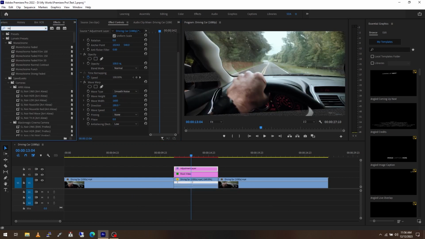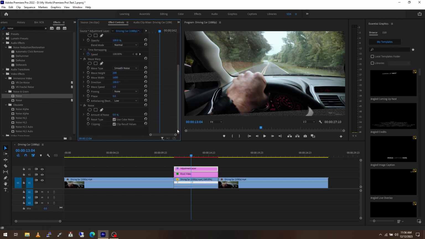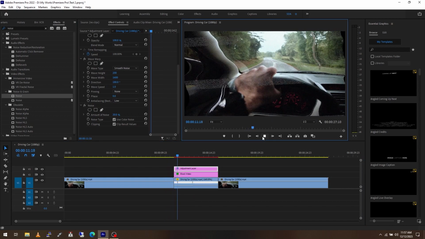Now we apply the noise effect to the adjustment layer and change the noise amount to 20% because we do not need as much noise in this one as before. Okay, let's check the effect in action.